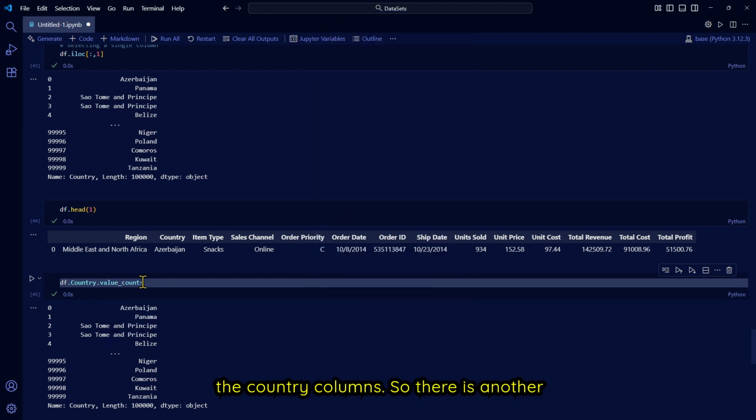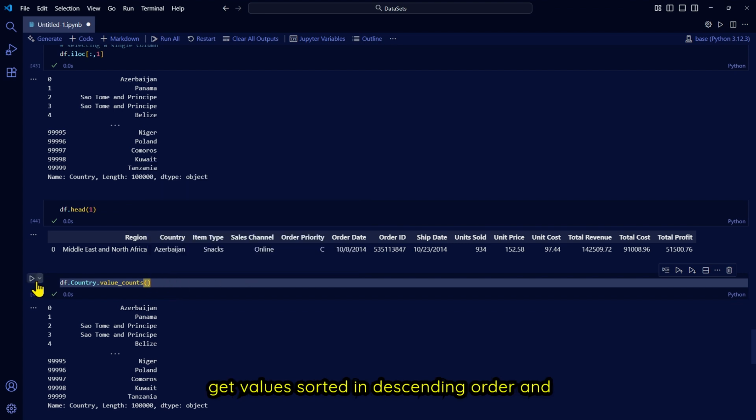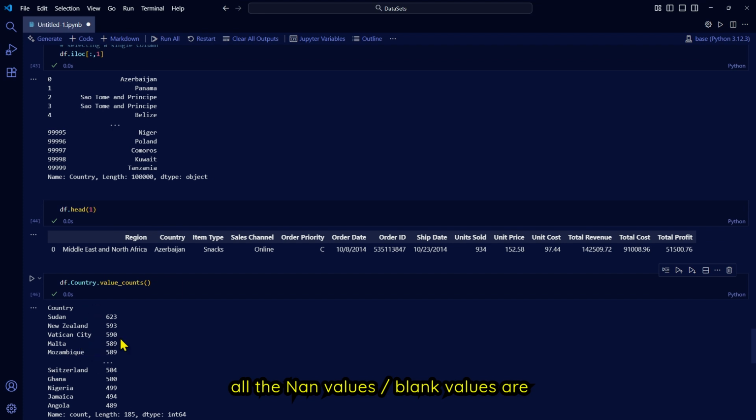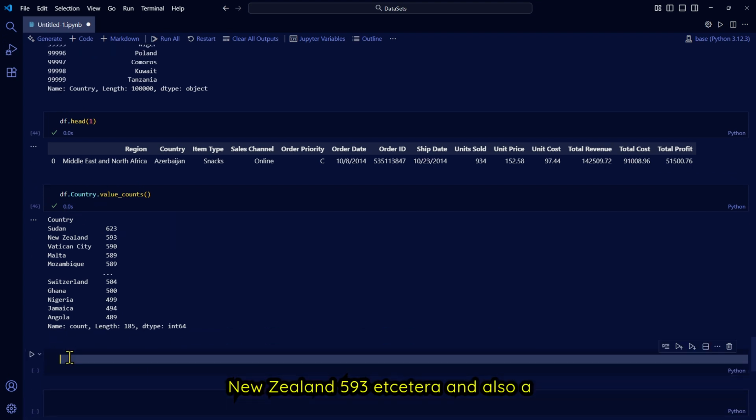So there is another method which is called the value_counts method. Once you run this, you get values sorted in descending order, and all the NA values, blank values, are ignored. So as shown here, Sudan 623, New Zealand 593, etc.